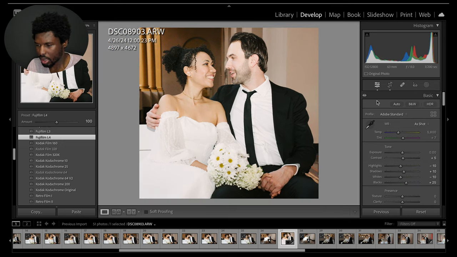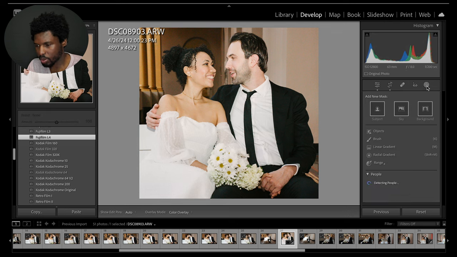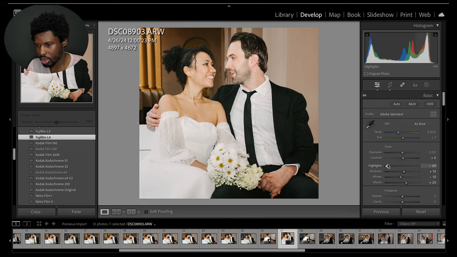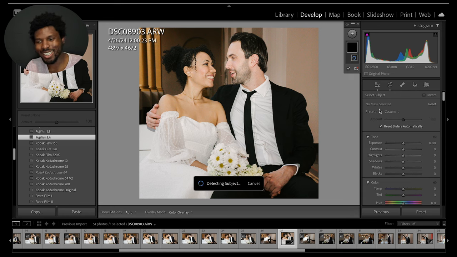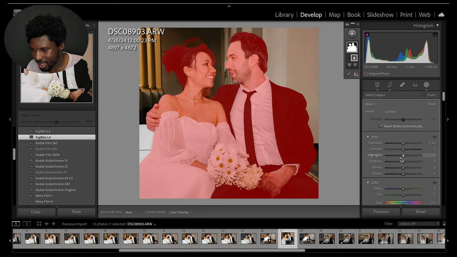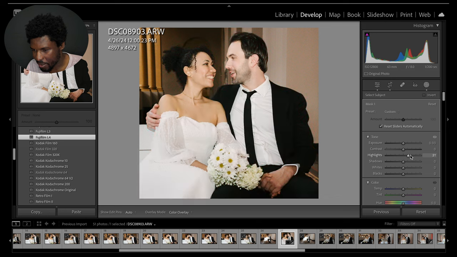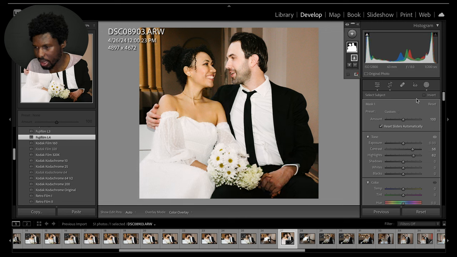This is nice. All right, let's bring the highlights down a little bit. I still want her dress to pop. So let's do this. Let's bring the highlights down, bring the shadows down a little bit. Select them. Subject. Let's bring the highlights up. There we go for them. A little more contrast in there. This is nice.